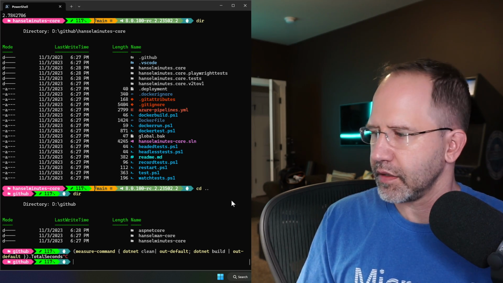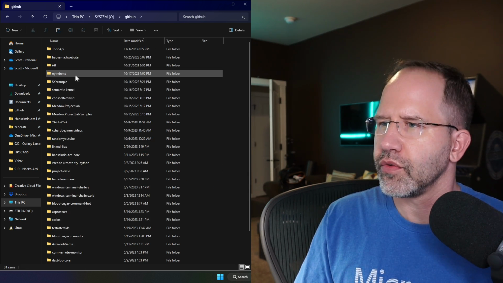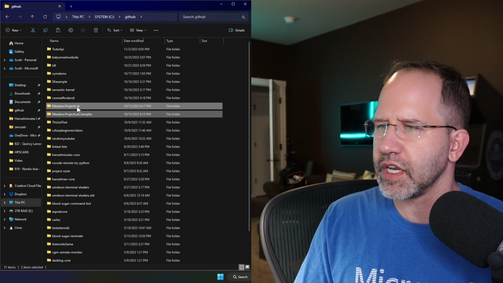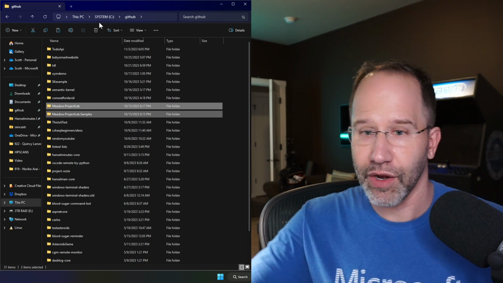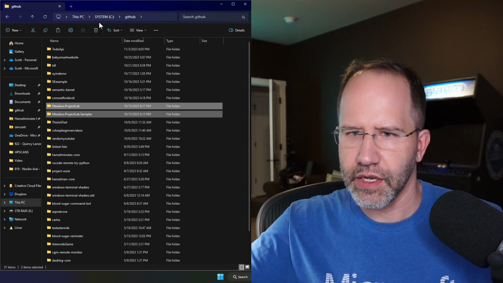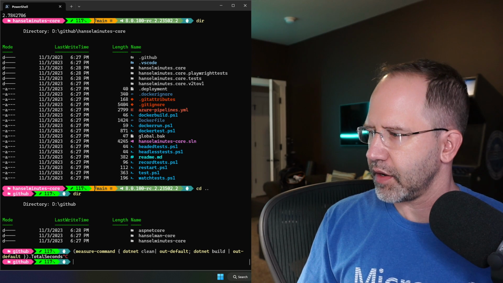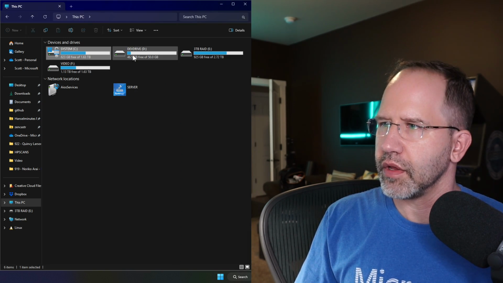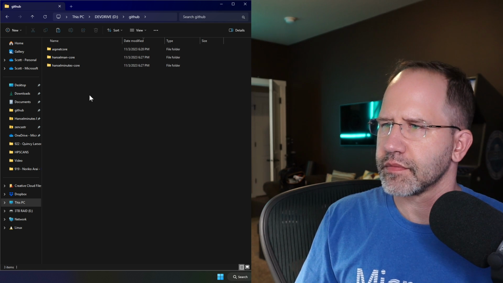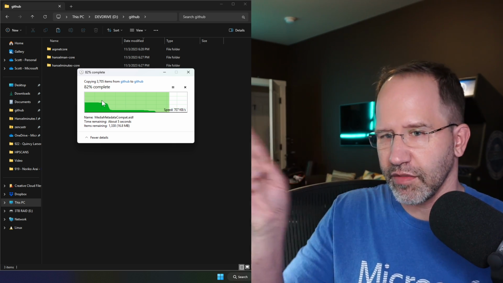So let's go back to my C drive. How about Meadow Project Lab samples? Those are pretty good. So this is for the Meadow device, this Meadow Project Lab, which is a microcontroller. So let's go and do that. And let's put that on the D drive. Okay. So that's about 3,700 files. This is copying from NTFS to ReFS.